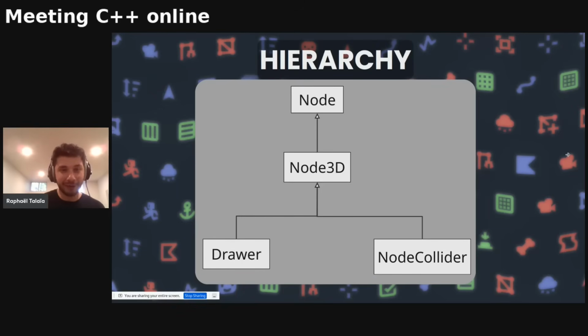So the hierarchy is pretty similar, as I said. We have a node on top, Node3D for a 3D position, and NodeDrawer, which handles all the DirectX 11 things, and each of these leaves goes even further. For example, under Drawer we have another node, Model, which loads a model and makes the rendering on screen happen. And we have NodeCollider, which is responsible for interacting with our physics server, which I'm going to show later.